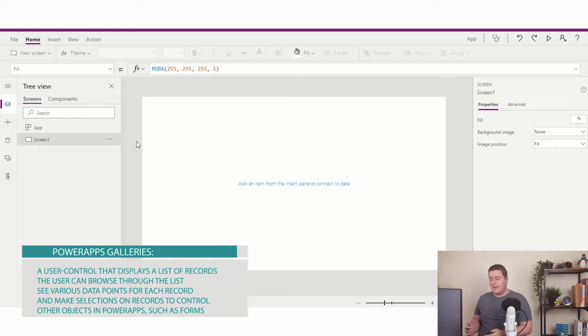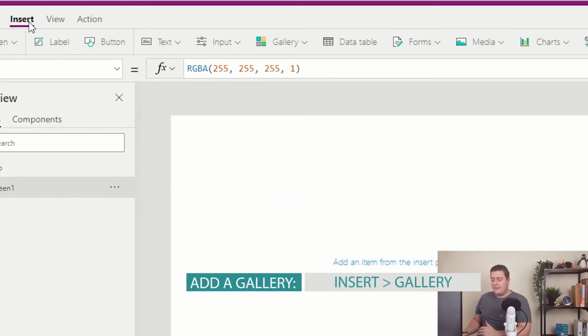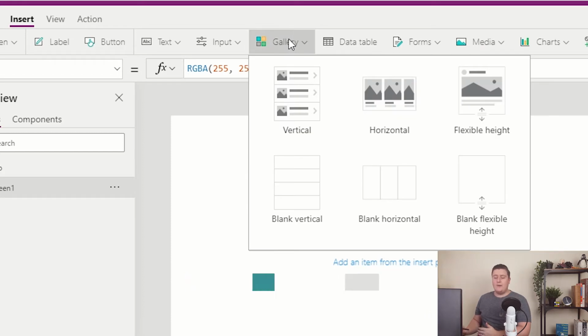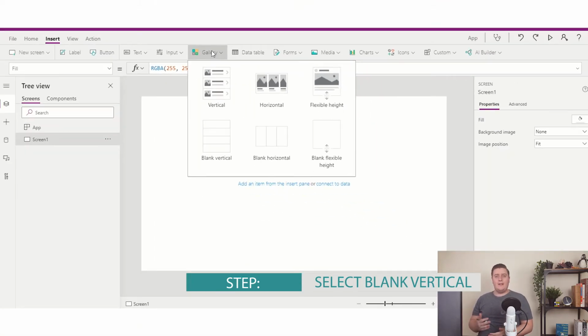So to insert a gallery, firstly I'm going to go to the top ribbon, click on Insert, and then select Gallery. Now here you've got a few different options. You have either vertical, horizontal, or flexible height. You also have blank or pre-formatted with some values. What we're going to do is select the vertical blank record.